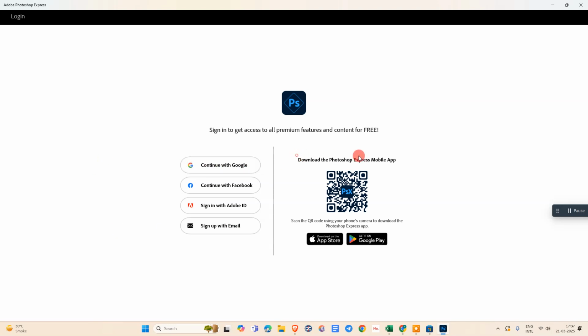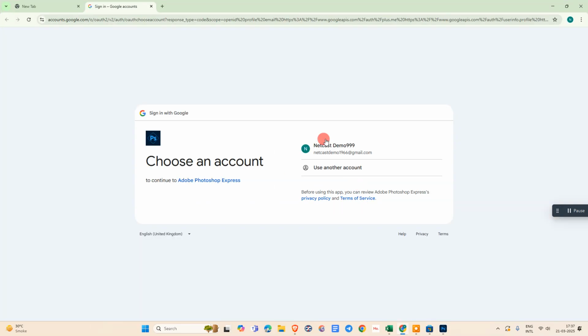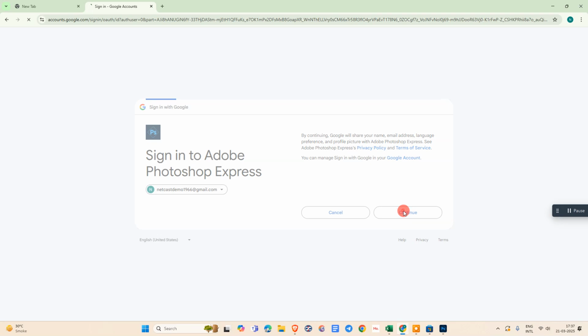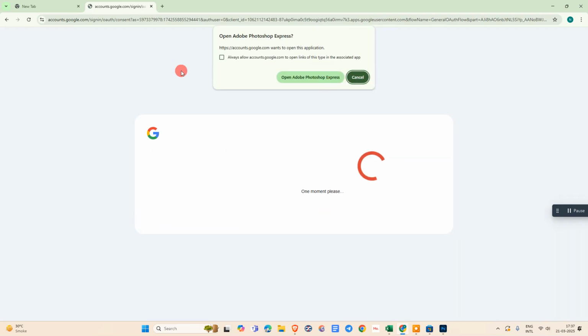And if you have the mobile app of Adobe Photoshop Express, then you can simply scan this barcode from your mobile app, and you can log in here directly from your phone. Okay, so here I'm going to log in with my Google account only. So I just need to click on it. Okay, so here this is your email ID. You need to choose the email ID and continue.